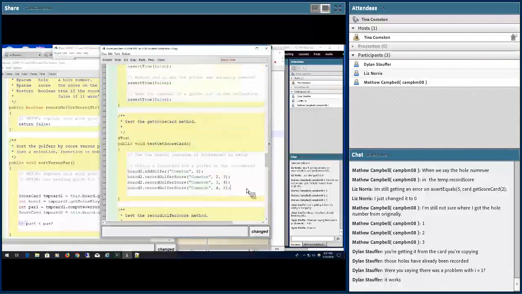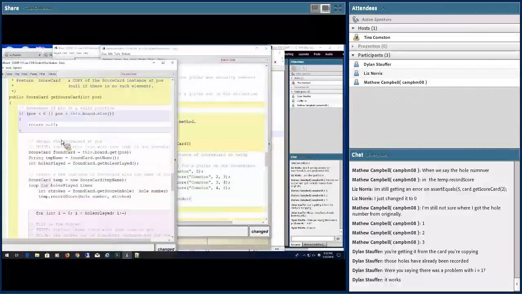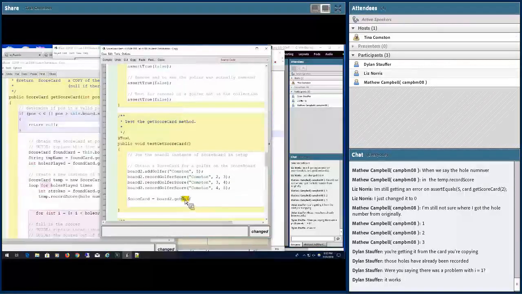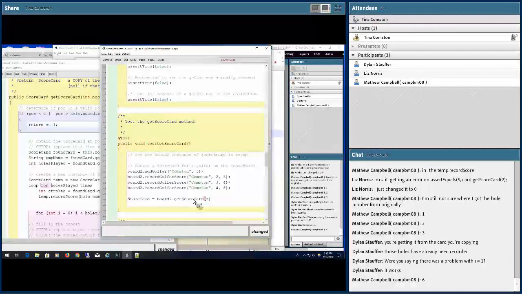Okay, where did I go? If I am going to test this, I would want to do a scorecard equals board 2 dot get scorecard, and that would be position, did I say 6 or is it 5? Now I can't remember. I think it's element position 5. I'm the 6th golfer, right? But no, I'm the 7th golfer. I'm in element position 6. So I'm giving it element position 6, which should be the last one that was added. Oh, I needed to give this a name, temp card. So it should return this into my temp card here.